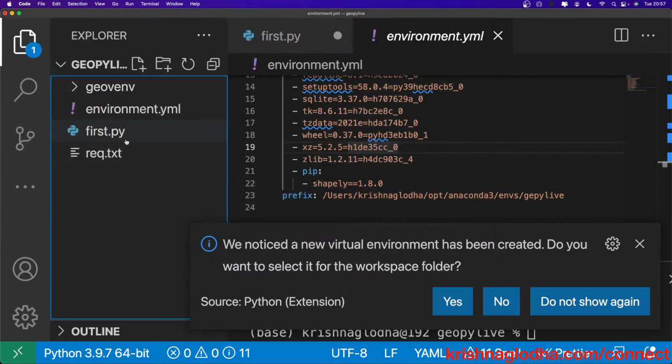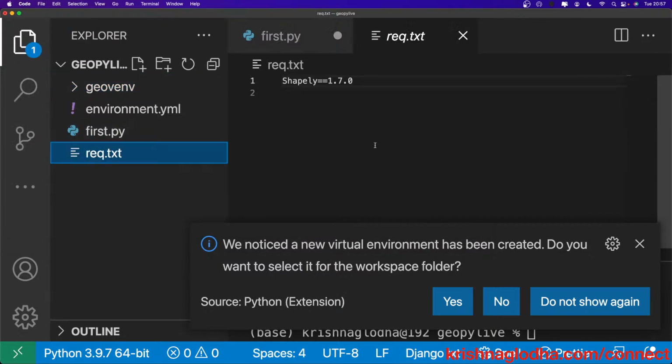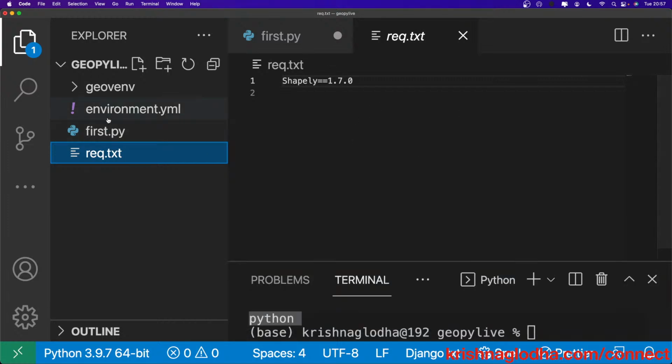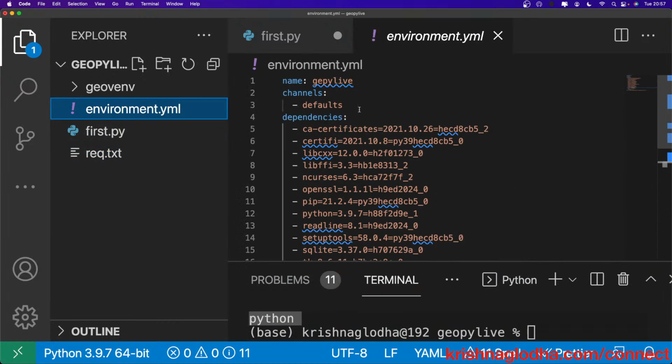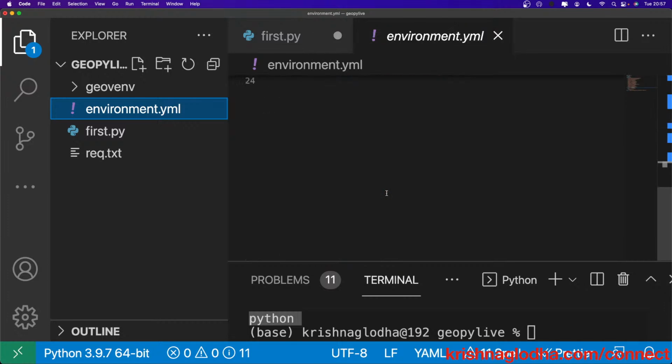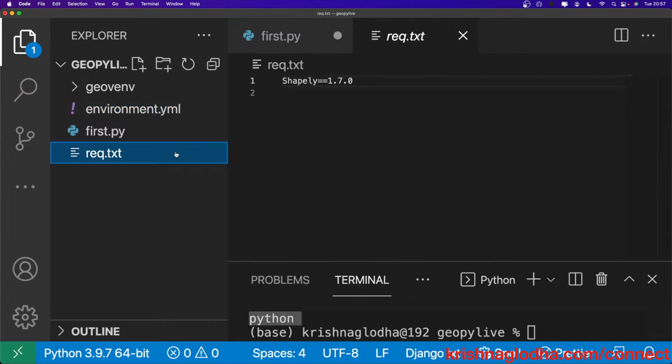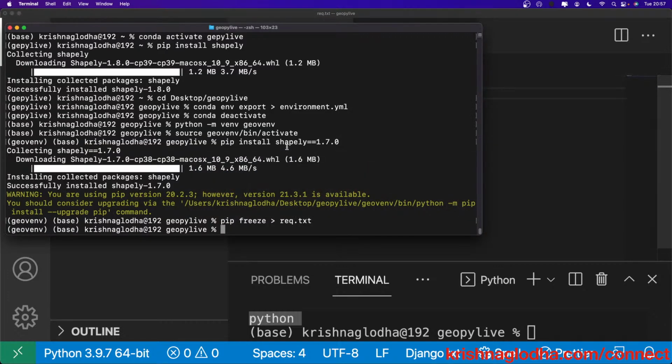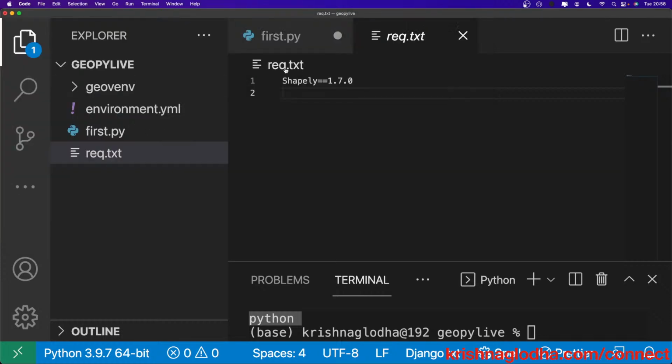Once I do this, you will see that now I have a req.txt. This file is relatively simple. You see in the YAML file you have all the information, because this is an Anaconda related file, so Anaconda will be able to understand it. But this text file is basically a general file that we have exported from pip. So this will only have the packages that we are installing. The virtual environment export file doesn't care about your environment name or things like that. It will only care about the packages.